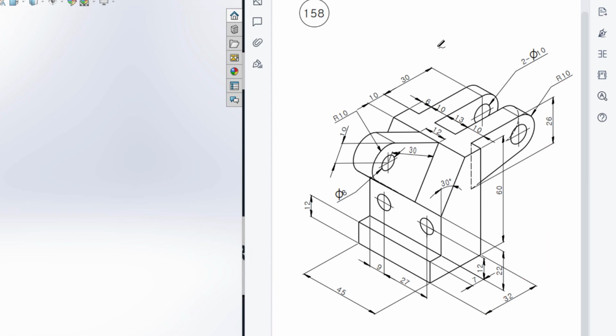In this 3D problem, this is the isometric view and all the dimensions are given in the isometric view. First of all, I will start drawing from the right plane. In the right plane, I will draw this shape first.